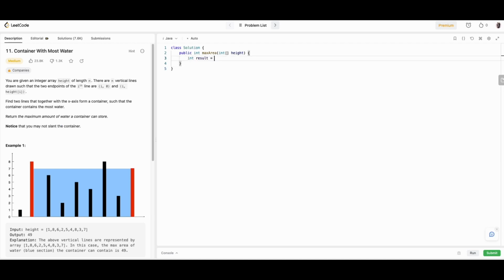int result equal to 0. Now we create the two for loops to traverse the entire integer array. We'll create an outer for loop, which will be the starting pointer. We'll create another pointer, which will be the ending pointer.